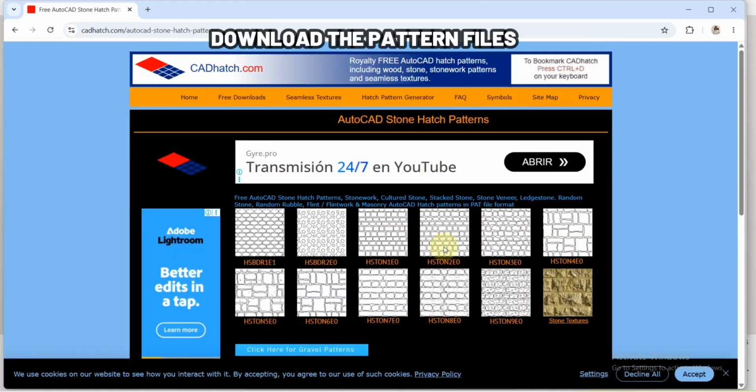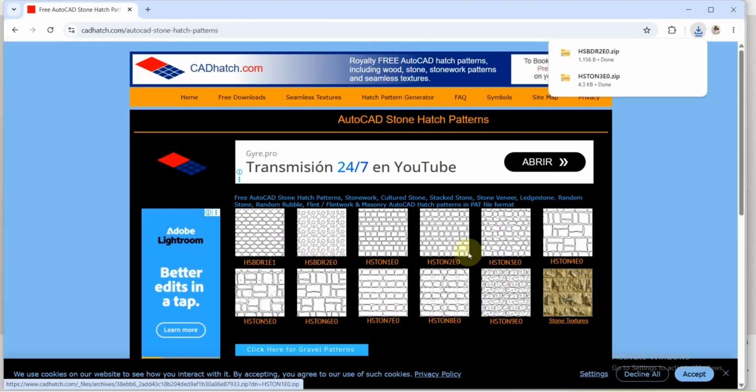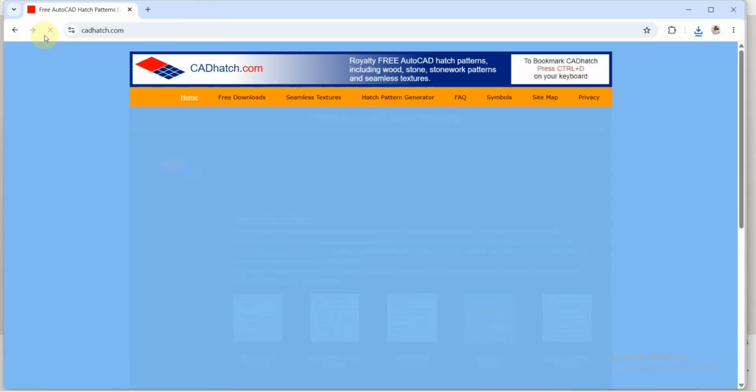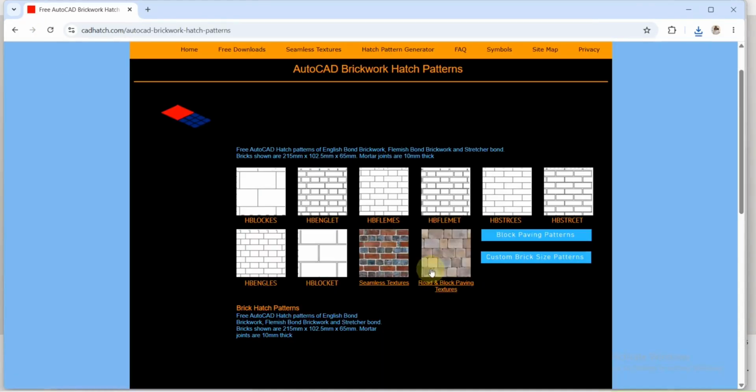Step 2. Download the pattern files. I recommend you create a folder for it. Let's download this. We have it here. I will download this also. You can download as much as you like. Let's go to home. Here we have brick hash patterns. You can select it and download any of your choice.